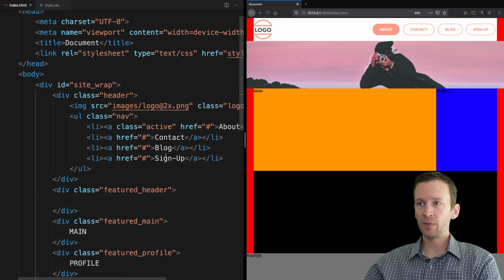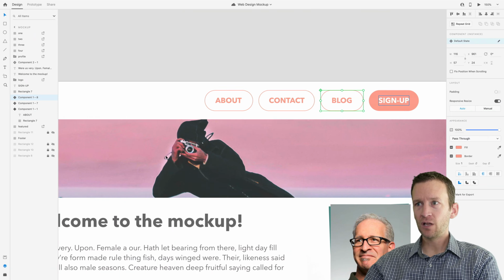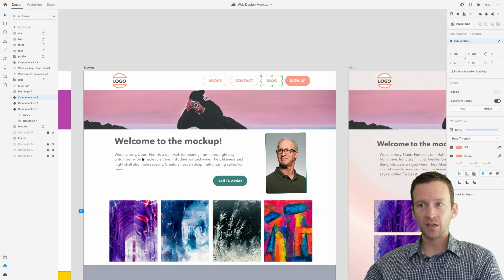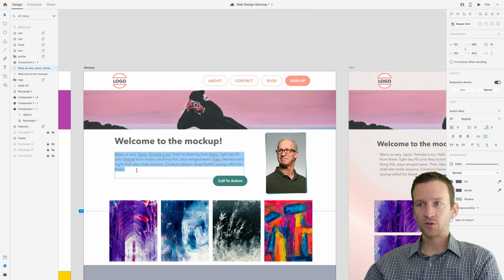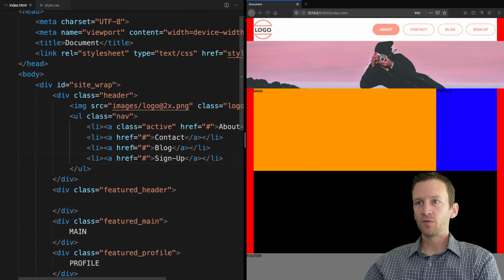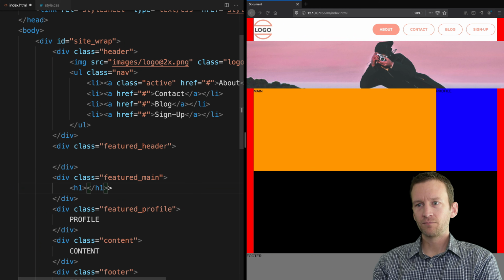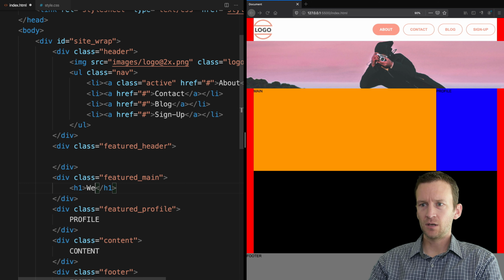Okay, next let's move down to the main area. Now the main area has a few elements inside of here. You can see we've got likely a header 1 tag for the main title, paragraph of text, and then some little button that's a call to action. So I'm just going to copy this, and we'll come over here to our featured main. So we're going to have a header 1. And this is going to say, I don't know what it said, welcome to the mockup or something like that.